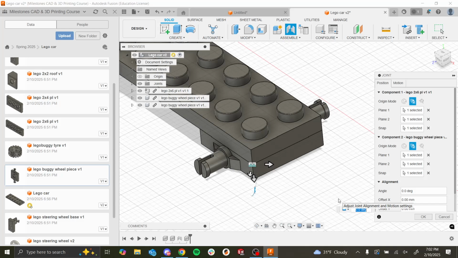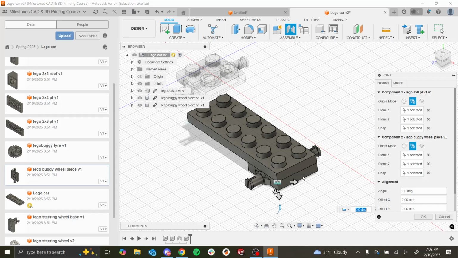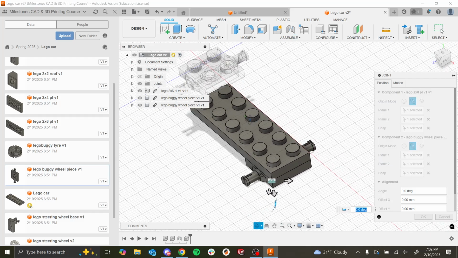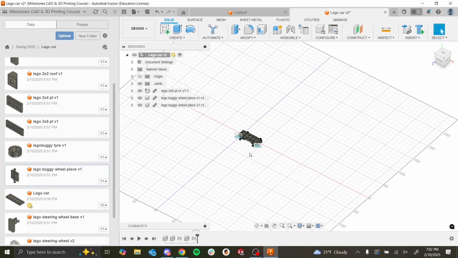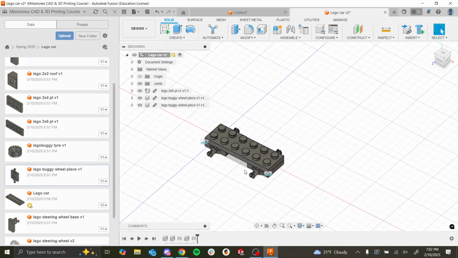So yeah, I know these joints are kind of frustrating, but don't worry, that's just how it is. And you'll see sometimes the piece will fly away from other parts when you're in the middle of a joint. But when you press OK and confirm it, everything will go back to how it was before.